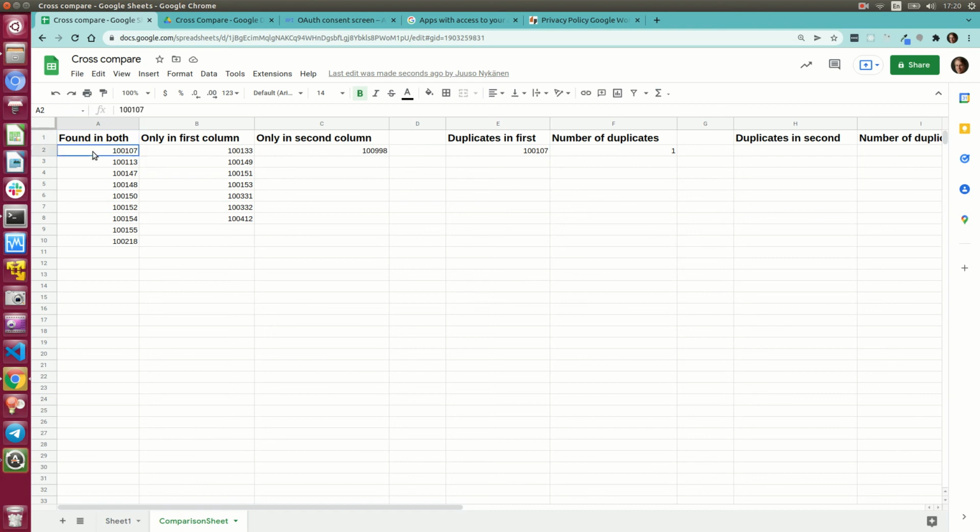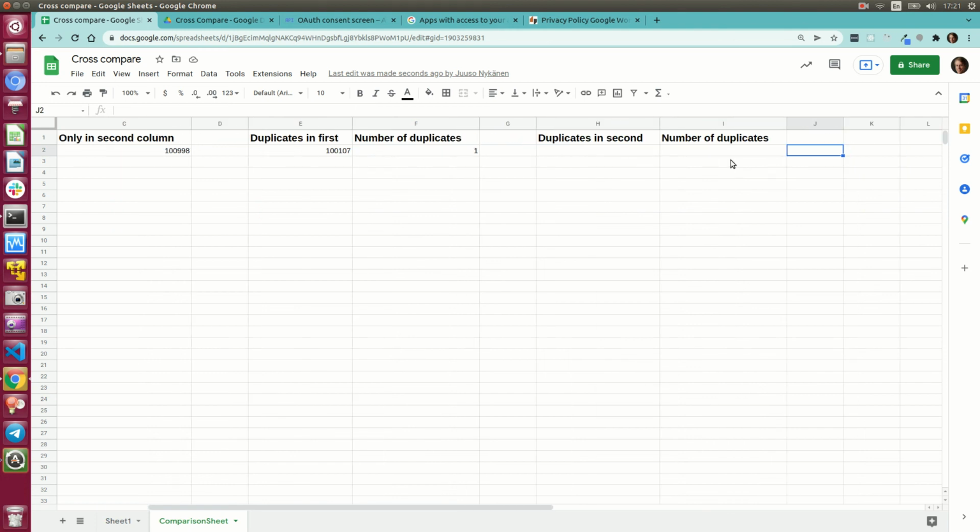So we have a list of numbers, invoice numbers that were found in both columns, a list of numbers that were found only in the first column, a list of numbers that were found only in the second column, and then we have duplicates in the first column and how many times this duplicate was in the first column, and then duplicates in the second column. Well, there's none, so none are displayed here.